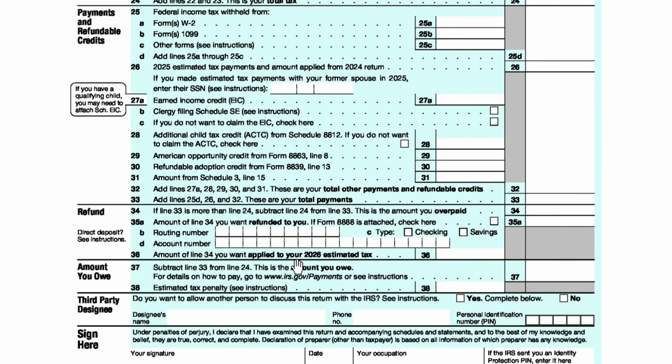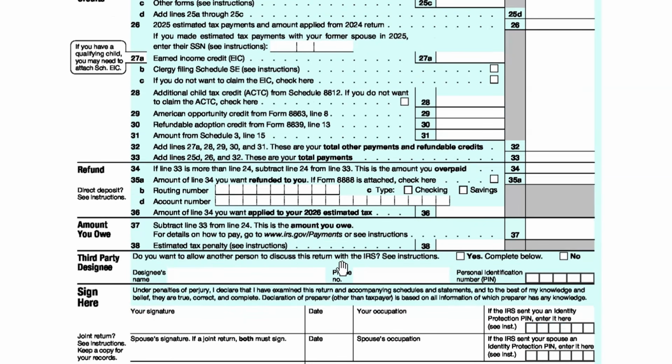You can also have the payment taken directly from your account if you would like to do that. Then we get down to this third-party designee section. This allows you as the preparer to put your name and phone number in here. And as long as the taxpayer agrees, the IRS knows that they can discuss this tax return with you rather than having to talk to the taxpayer themselves.